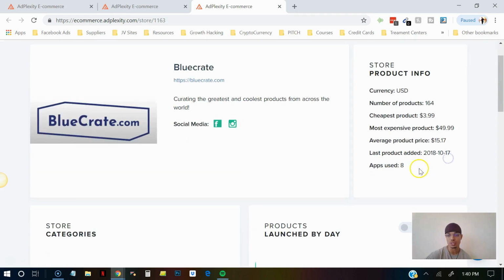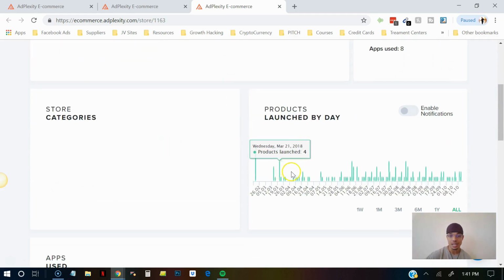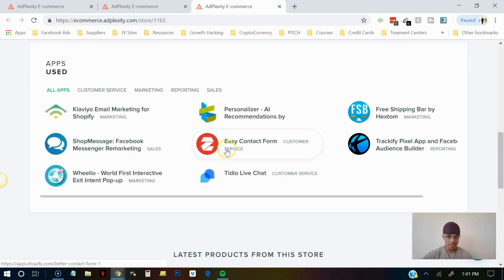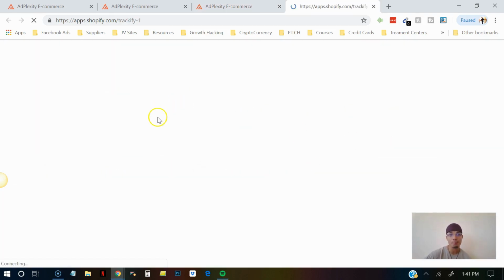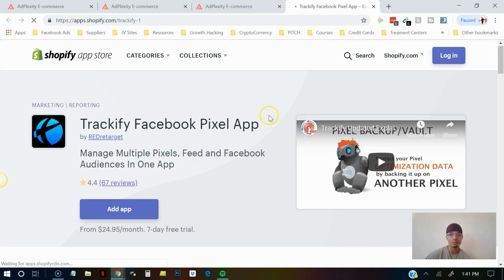Their cheapest product is $4. Their most expensive product is $50. Average product price, $15. You can see on average how many products they are launching per day. Good, they're staying pretty consistent with launching a few products each and every day. And then you can actually see all of the apps that the store is using. So maybe you want to see what apps the store is using, and we can click on the app, and then it'll take us to the actual app and see exactly what it is if you want to know that.